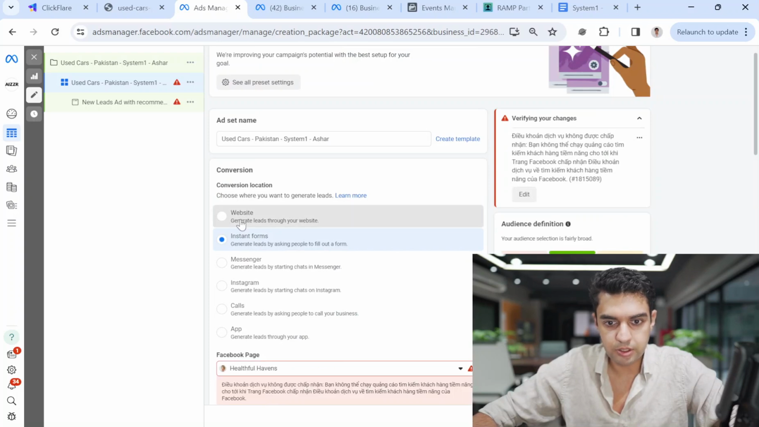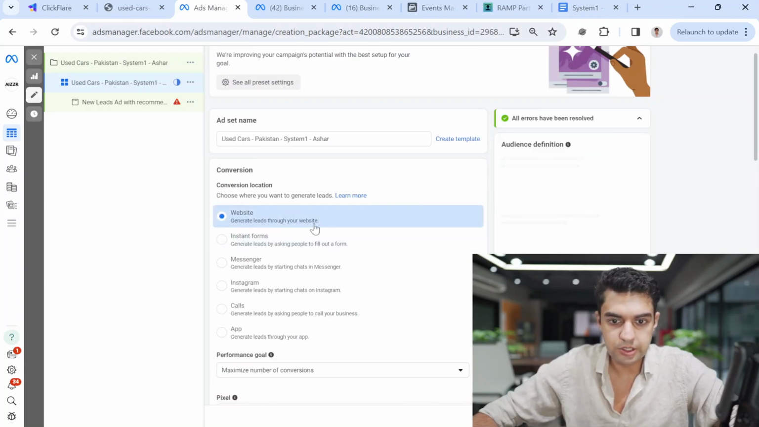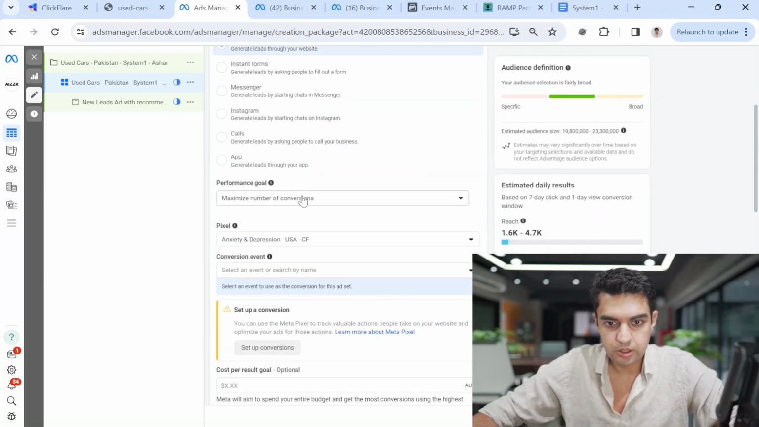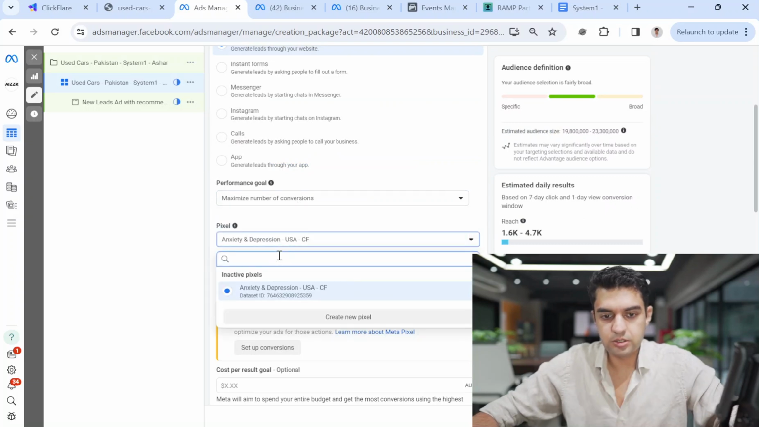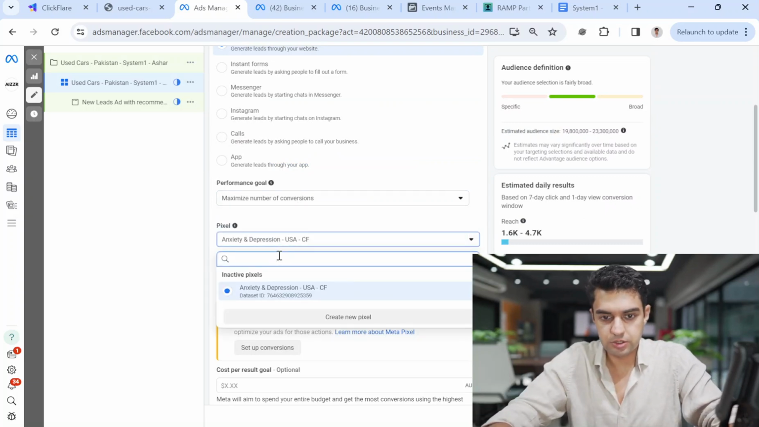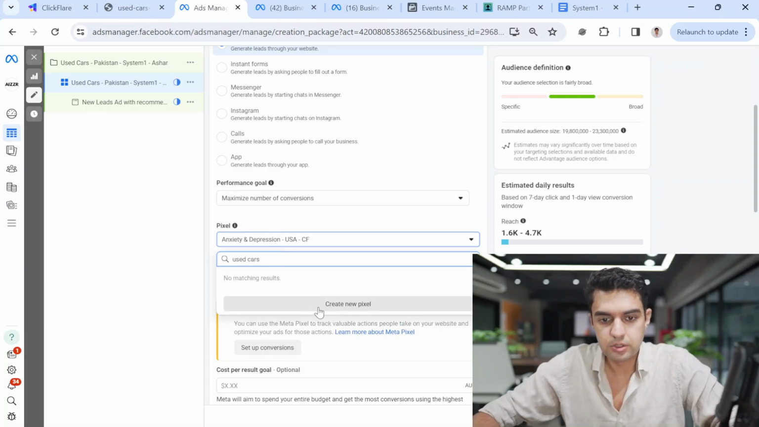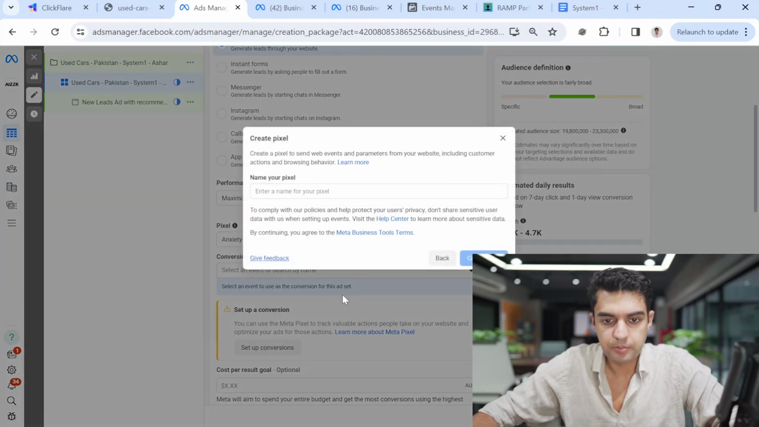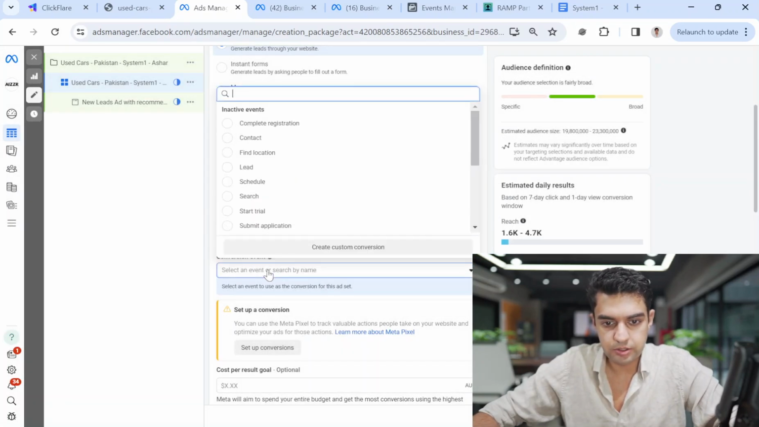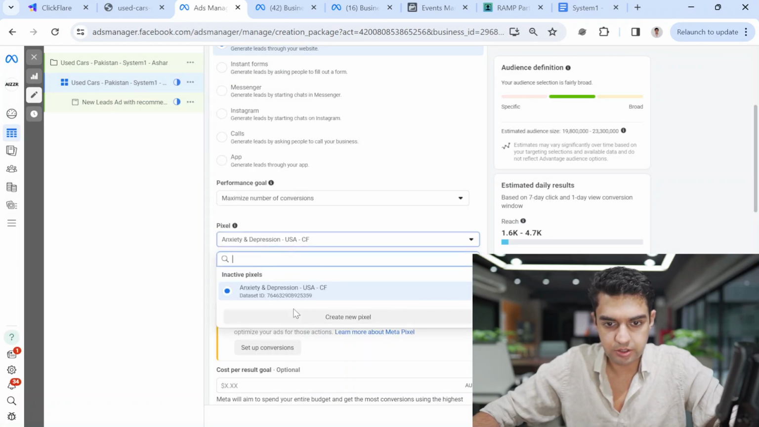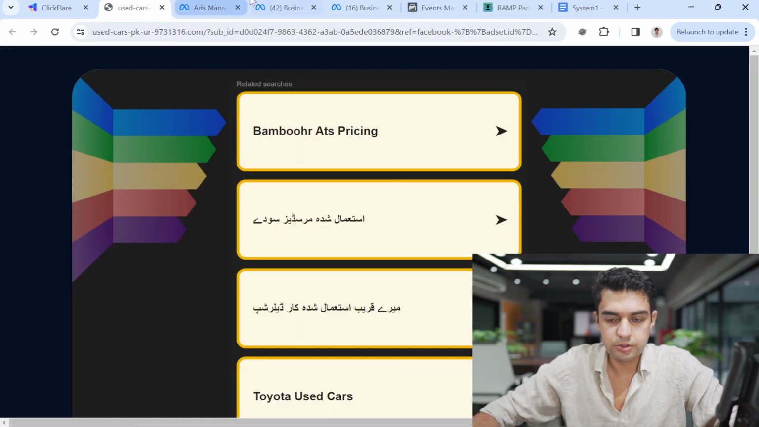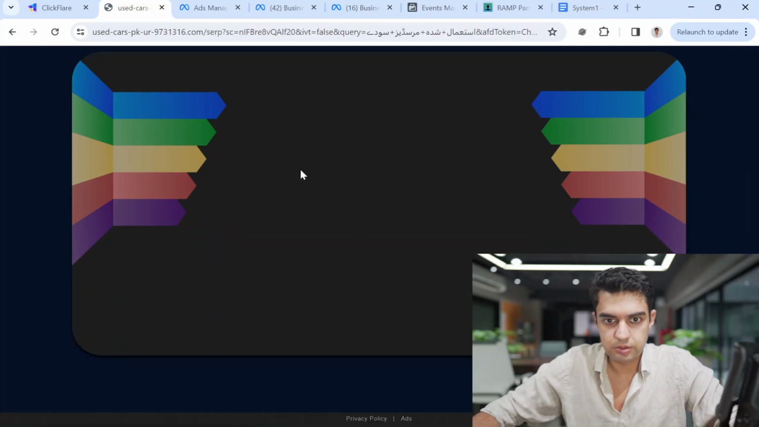Click on website. Generate leads through your website, right? Maximize conversion is fine. Here you will add the pixel. What is your pixel name? Used cars. The pixel has not yet fired, and sometimes it takes time. So what I will do is try to fire it. We'll click on add.